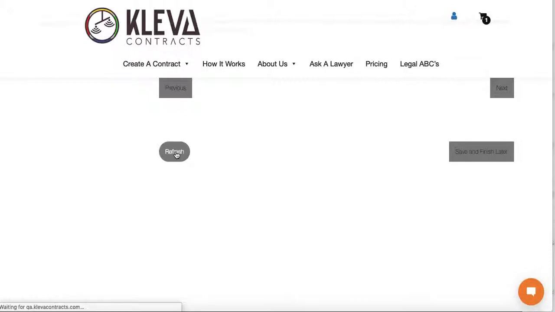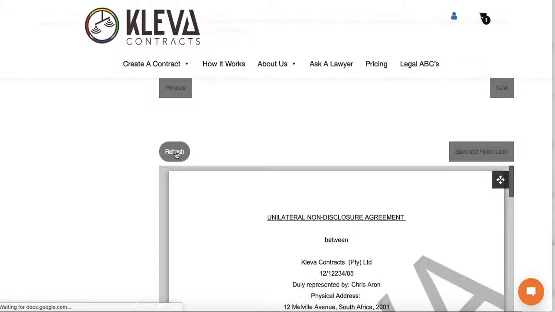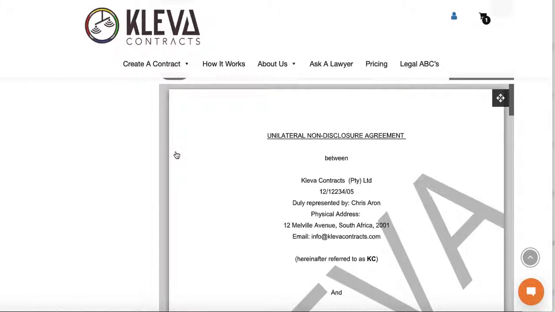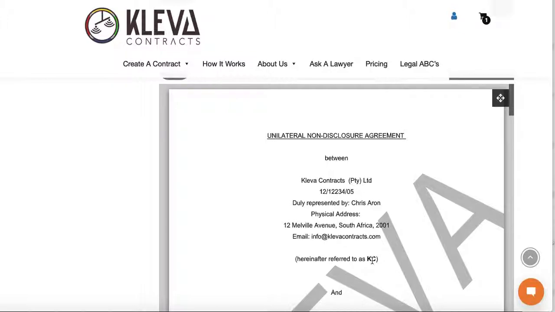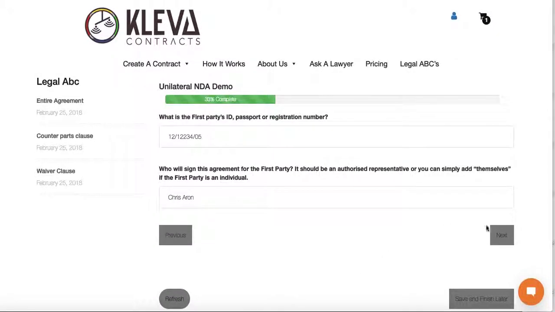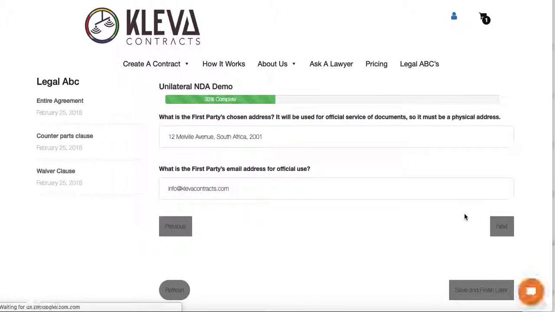You'll also see, if we click on refresh, that there is a real-time population and preview of the document below. So even though you don't want the entrepreneur to be interacting with the actual document, because that often makes them quite intimidated, they can see whether the information being populated is correct. It's populated with the chosen address and email address.